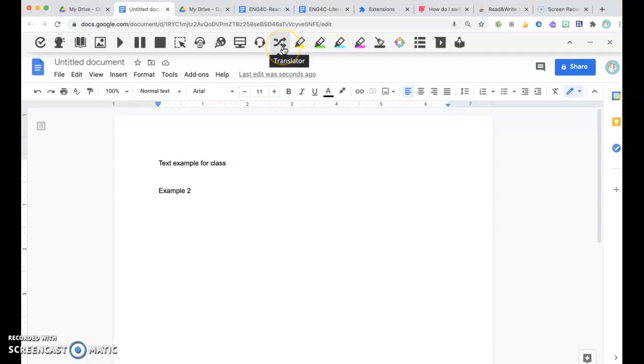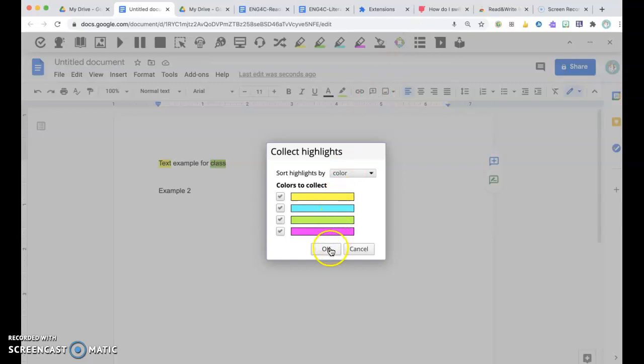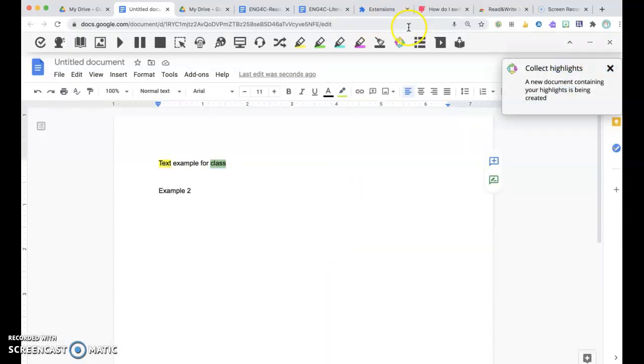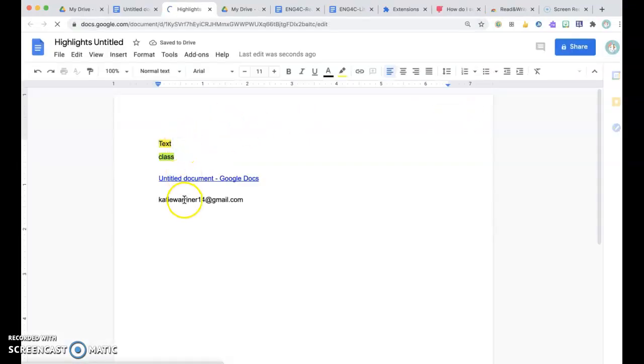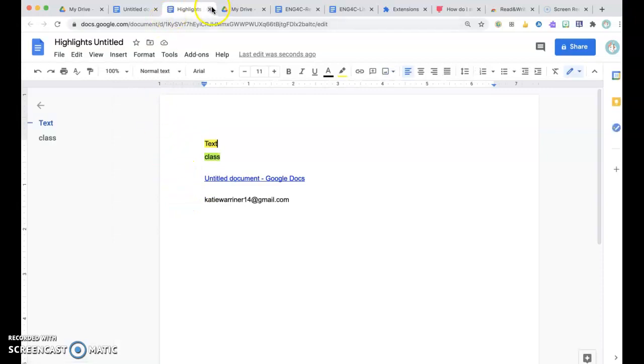As well, there's a translator, so you can translate into different languages, especially if English isn't your first language. That's useful. You can highlight in different colors, depending on, for example, I'm going to highlight all of the things that relate to this topic in yellow and this other topic in green. And then it will collect the highlights. A new document containing your highlights is being created. So you'll see here, I have all the things that are highlighted here, and it tells me what original Google Doc it comes from.